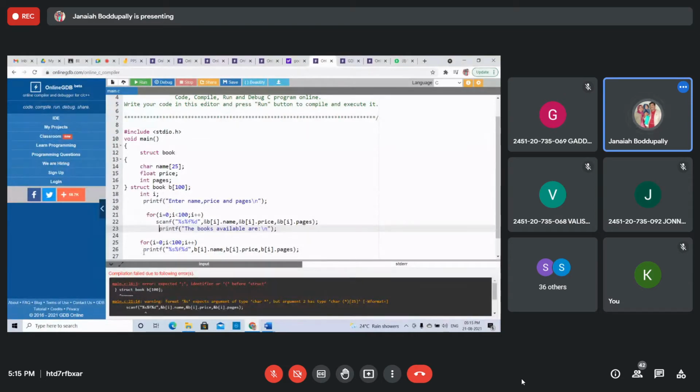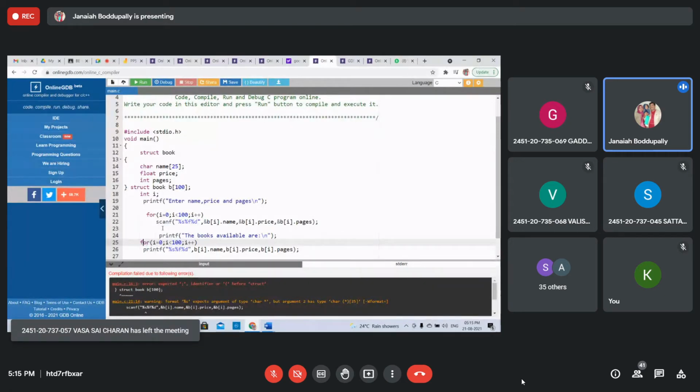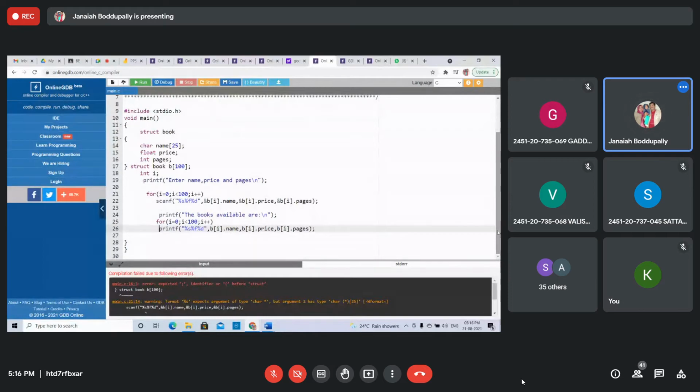And this is reading and displaying. How to read, how to display. Reading and displaying of elements. struct book B100, identifier before structure.